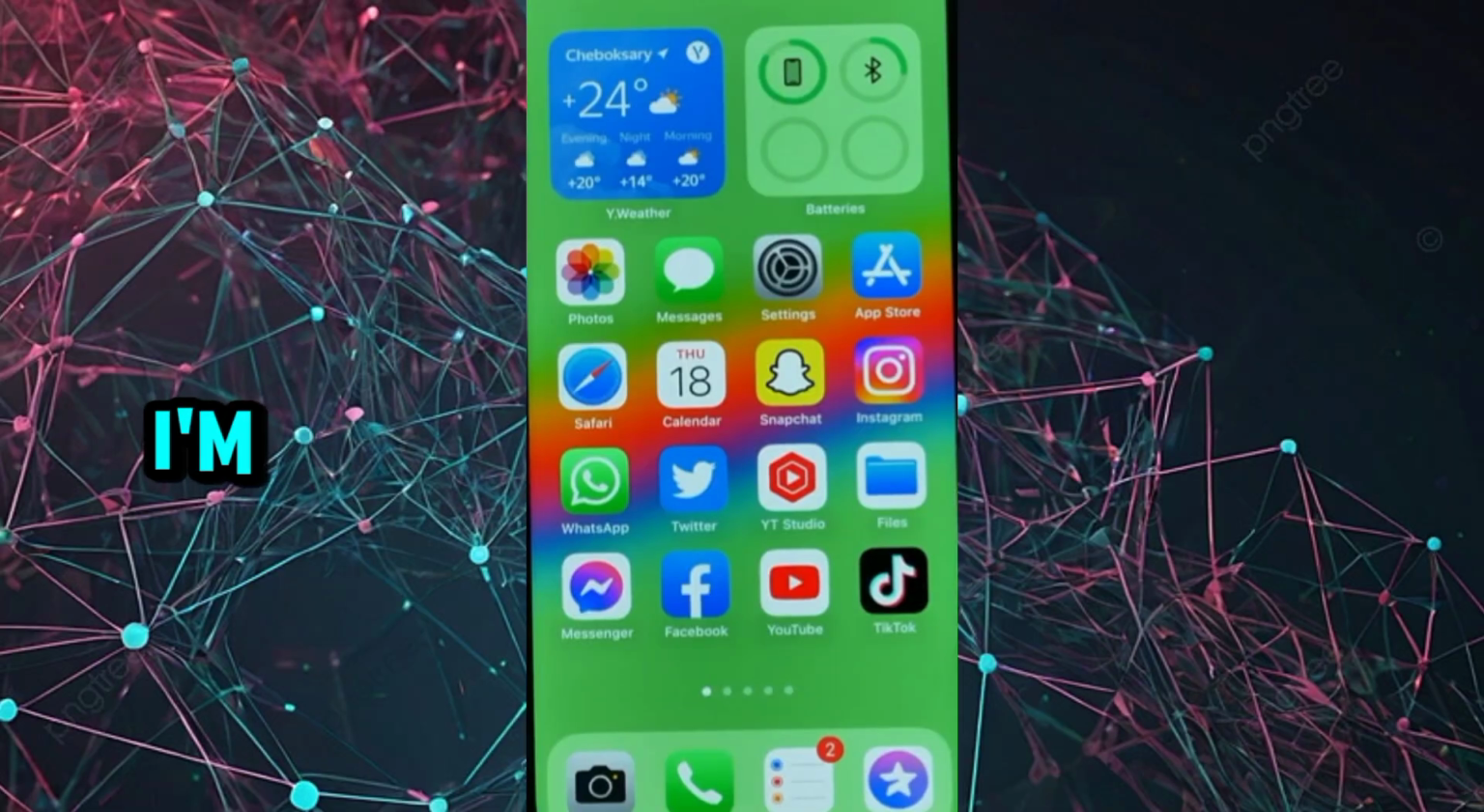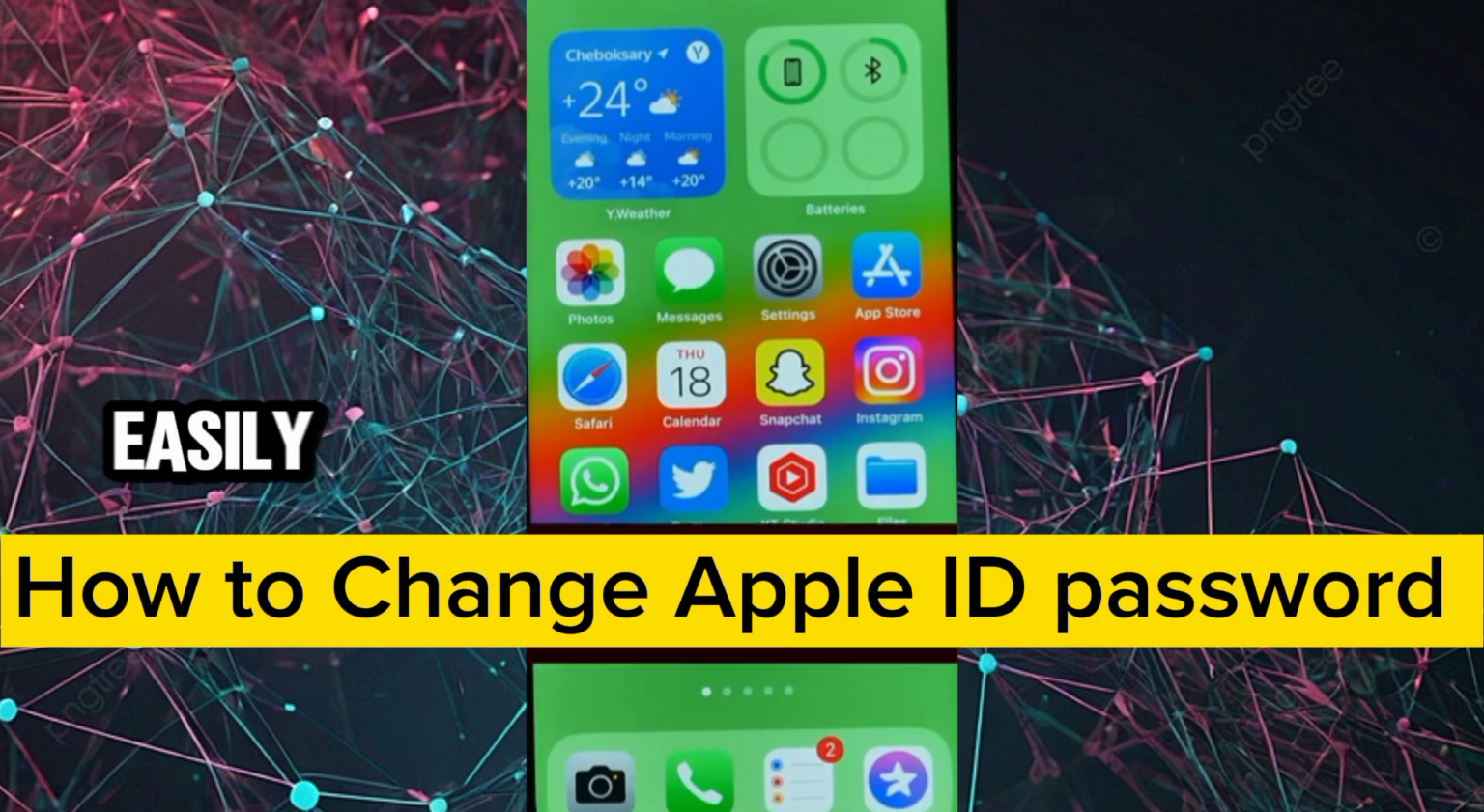In this video, I'm going to show you how you can easily change your Apple ID password.